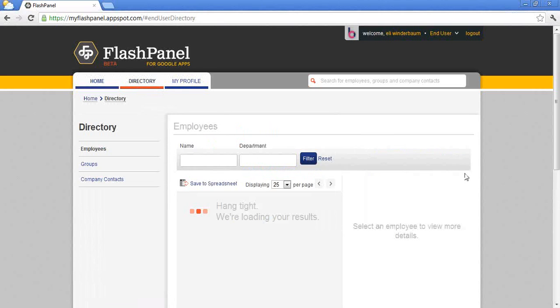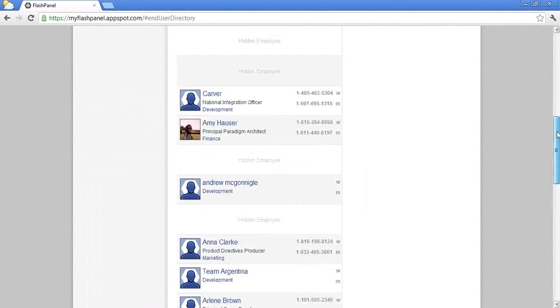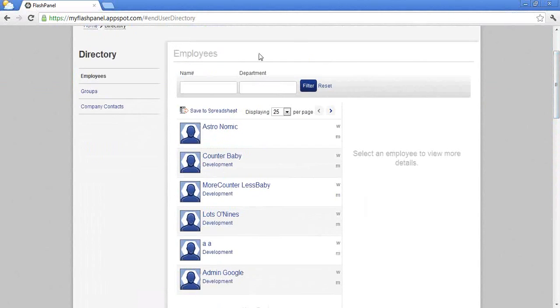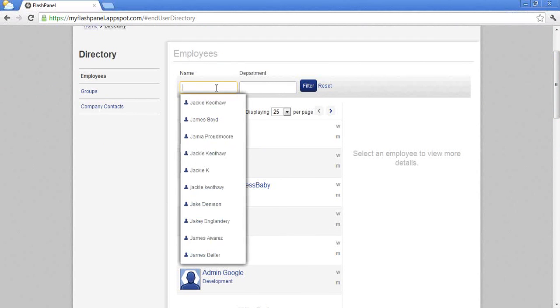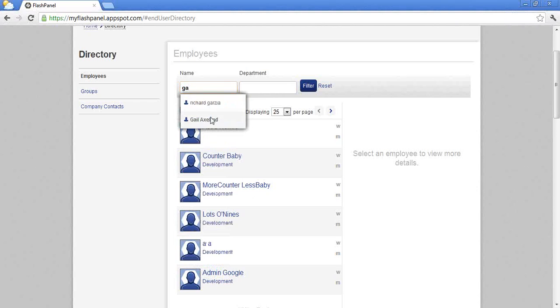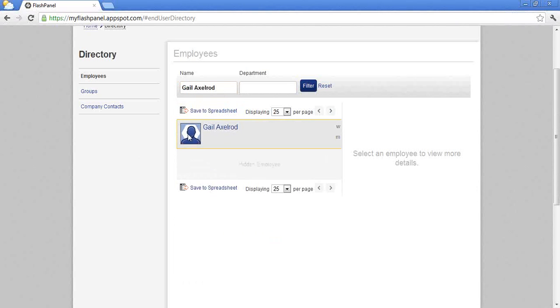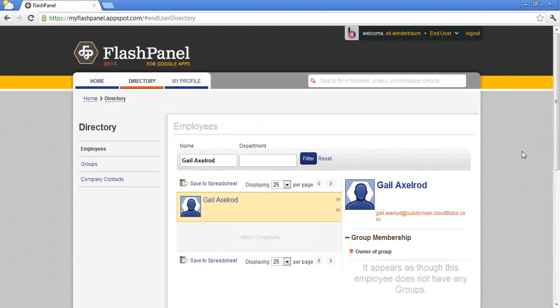So let's look at the directory. You can search for employees here. Let's look for Gail. We found her. And then here we'll display all of her information. Currently we only have her email address displaying. It'll also show you who is in a group.